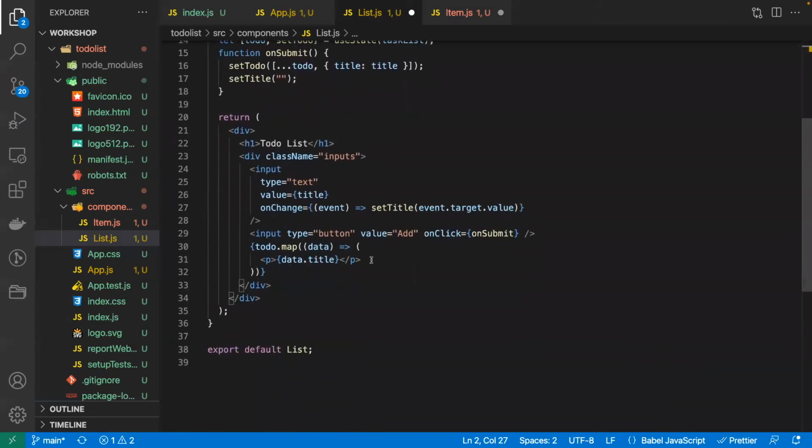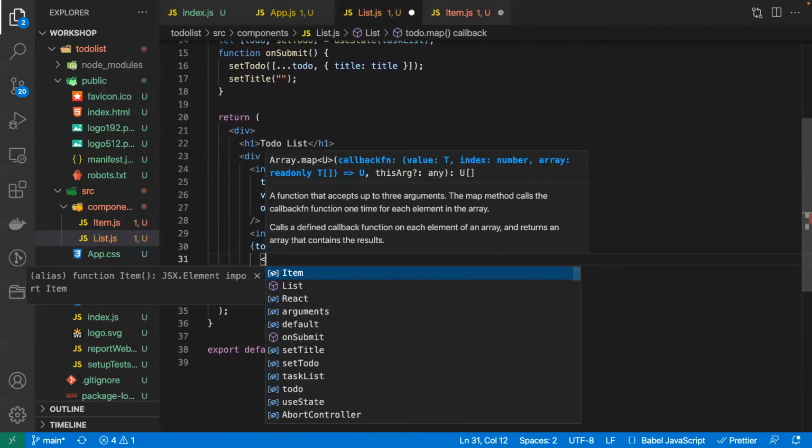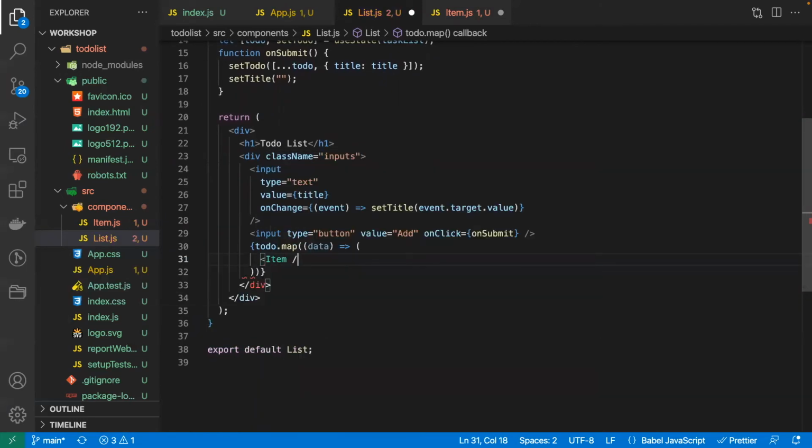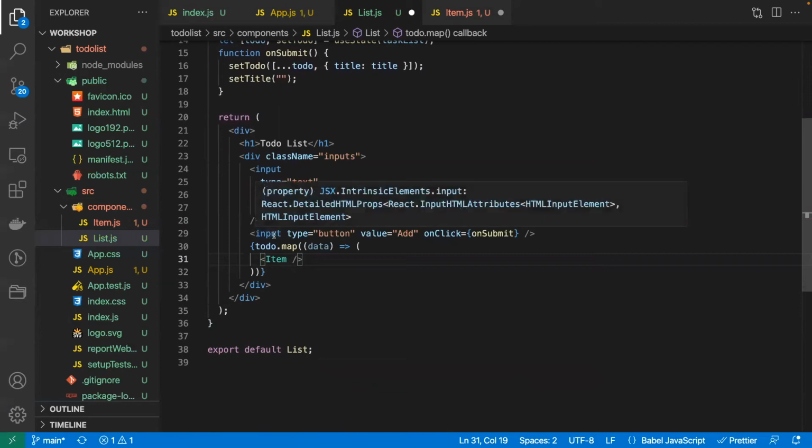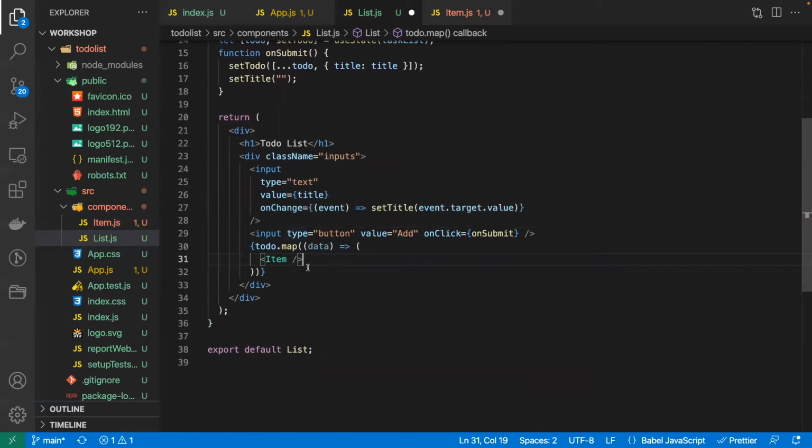All right. And now we're just going to take this paragraph tag and we're going to remove it. And we're just going to say item and then close it. Then you'll see, for our input, we can have a type that's equal to button. We can have a value that's add, and we can have an on click. Well, you can actually do those same things with JavaScript or with React.